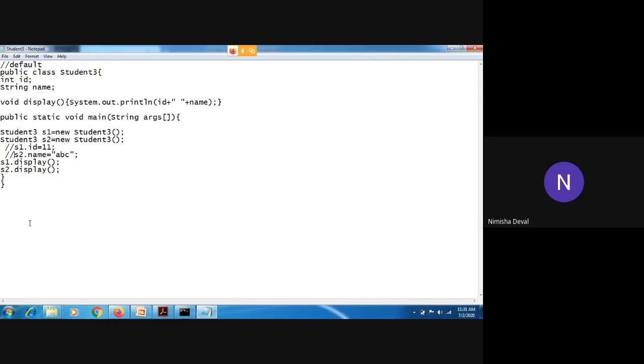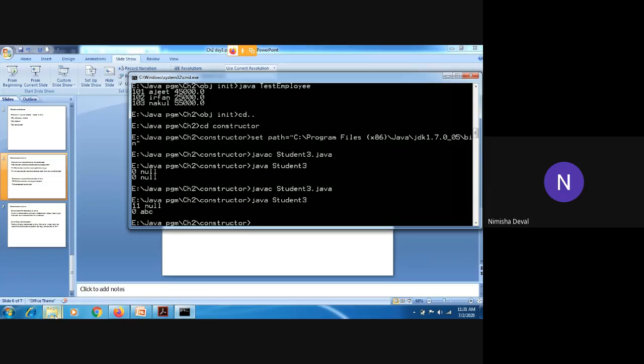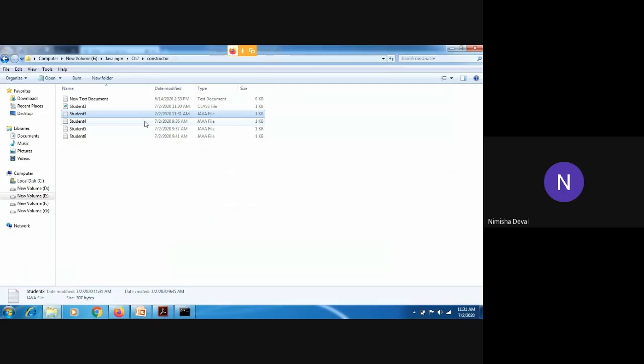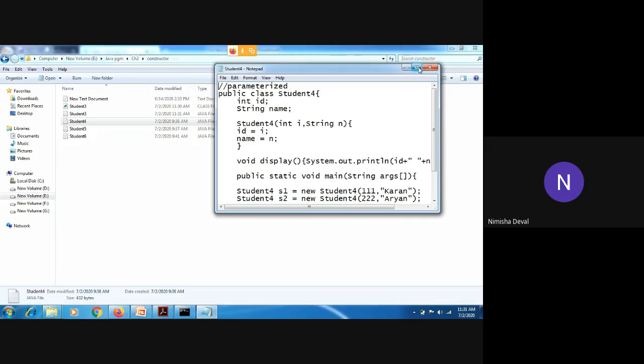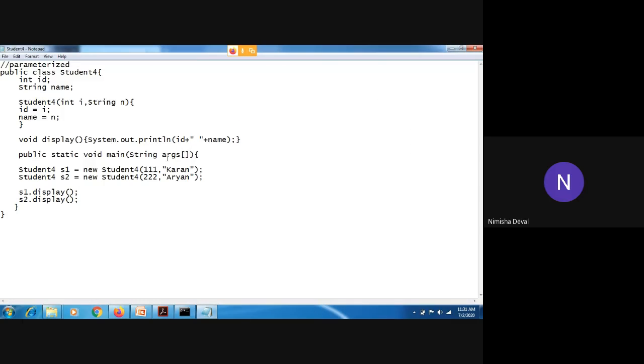Okay, so the next part is a parameterized constructor. We will see one parameterized constructor. We have already seen it in that employee example, still we will check it again, because whenever we create an object, we need both ways: either the default constructor, or, if you want to pass values through it, the parameterized constructor.